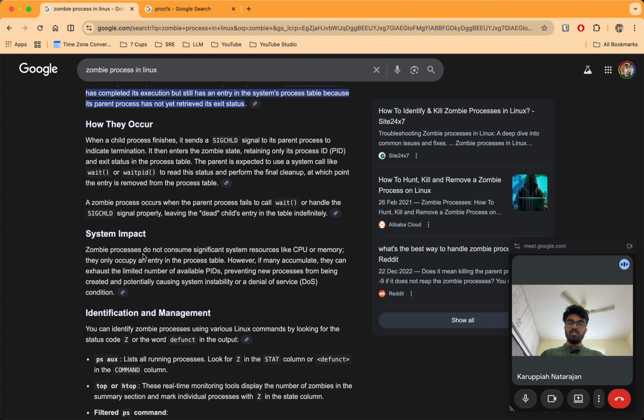So, zombie processes do not consume significant system resources like CPU or memory. They only occupy an entry in the process table. You'll also find that this process shows up in the ps command, ps aux and all, and it also shows up in the /proc virtual file system in the Linux system. However, if many zombie processes accumulate, they can exhaust the limited number of available PIDs, process IDs, preventing new processes from being created, potentially causing system instability or a denial of service condition, right?